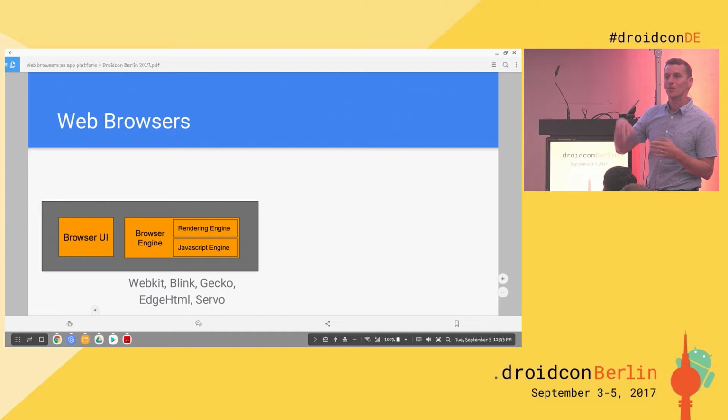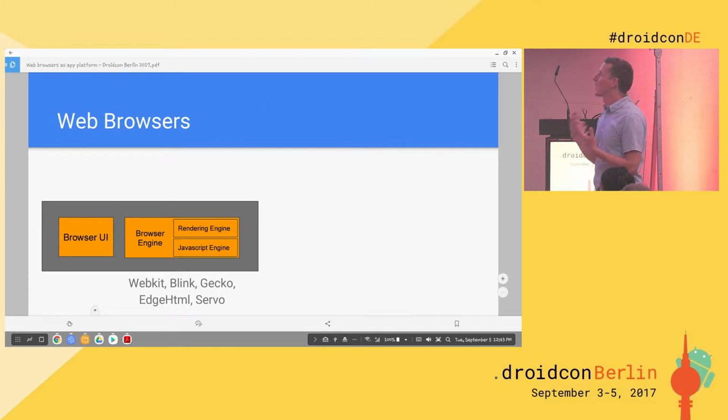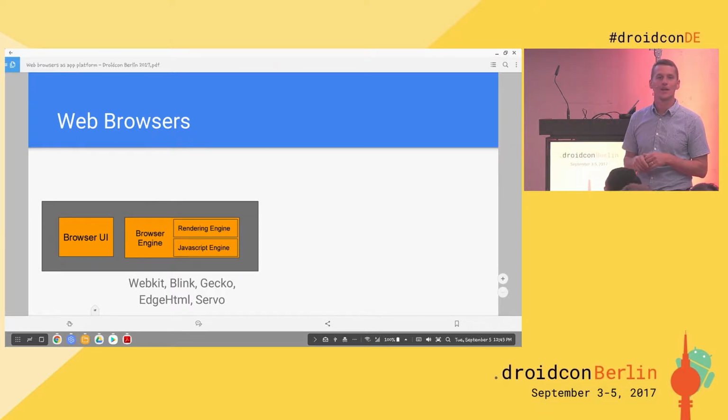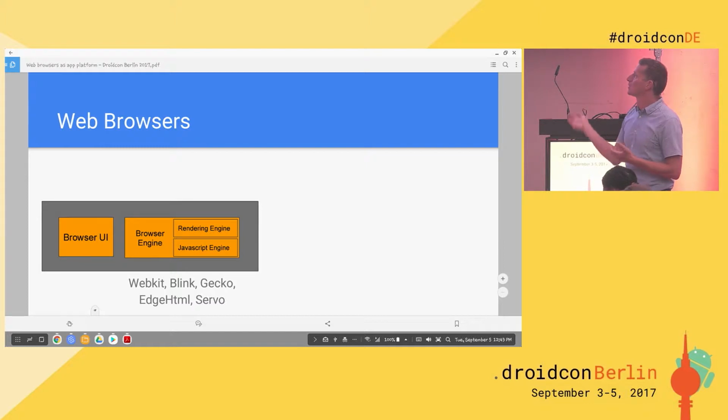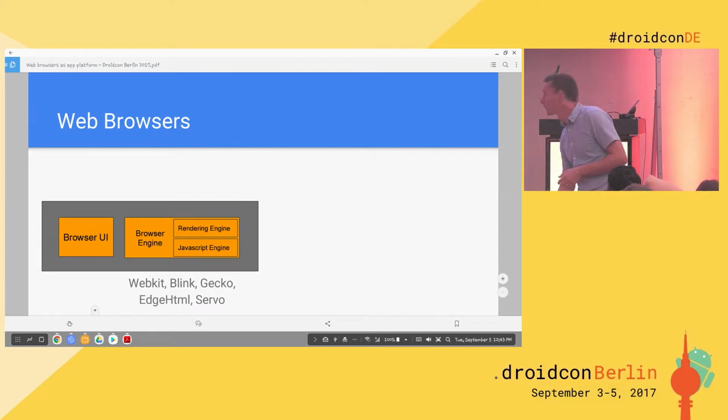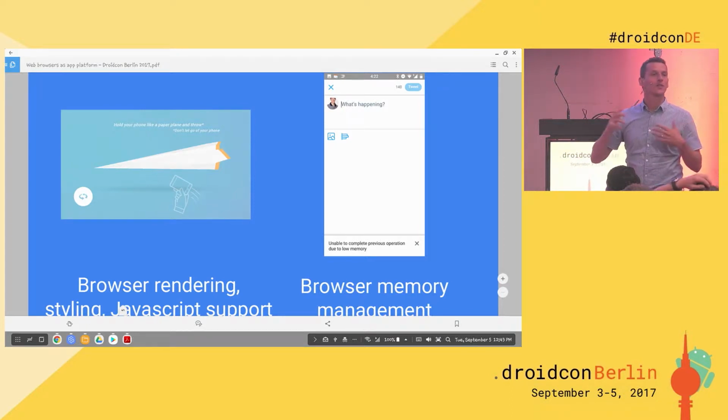These apps run on a web browser. A web browser is a very complicated thing. Mainly the hard work is done by the browser engine. We have WebKit and variations of that, like Blink. We have Gecko from Mozilla, EdgeHTML from Microsoft, and Servo, another browser engine from Mozilla. They do the really hard work. They make sure that everything is rendered, you have animations, you have styling and all this. And they also manage the memory.